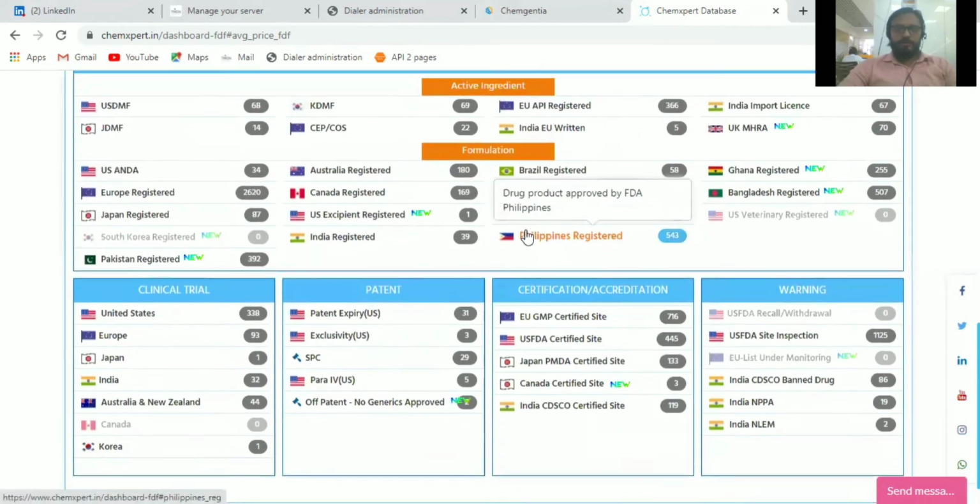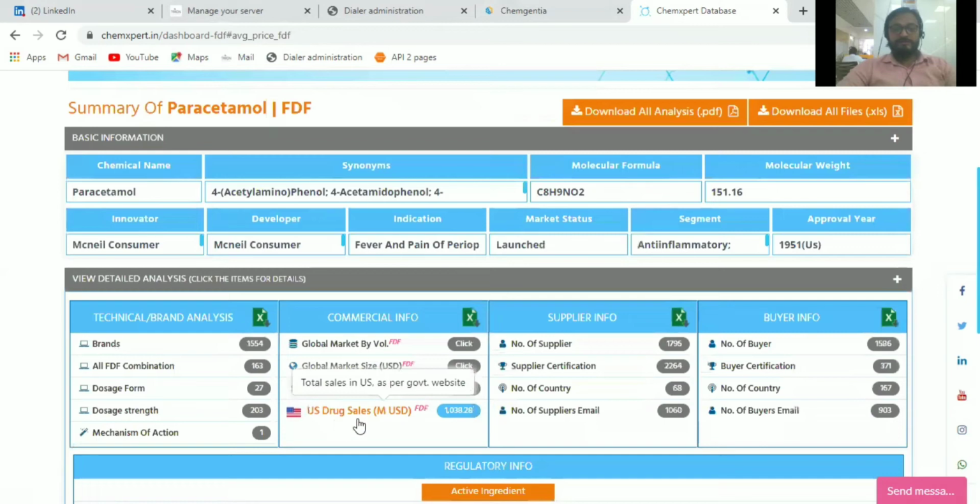Then you get the US drug sale size, country, year-wise you get it. So this is the US drug sale size in million US dollars for paracetamol. This is again a calculated figure which we give. Country-wise numbers for the analysis you will get once you click on this tab. Inside of it you get the year-wise US drug sale size information in million US dollars.